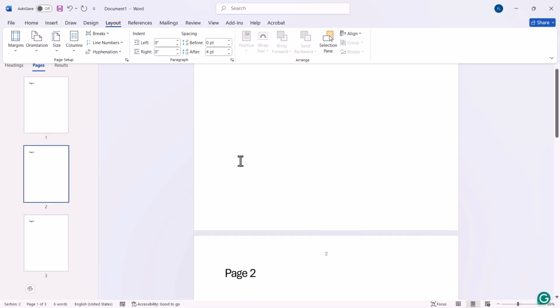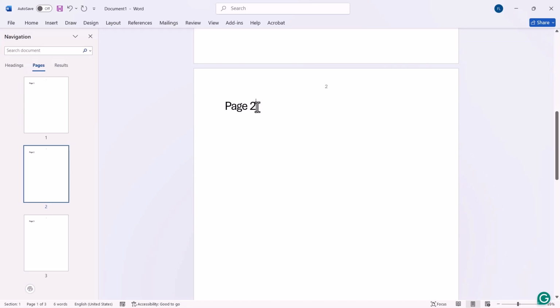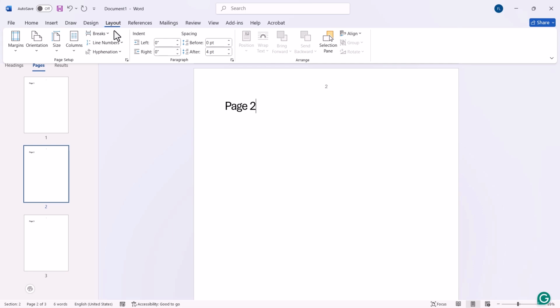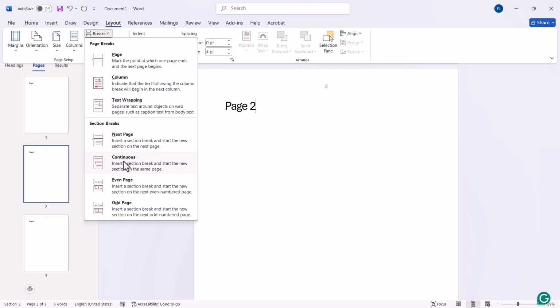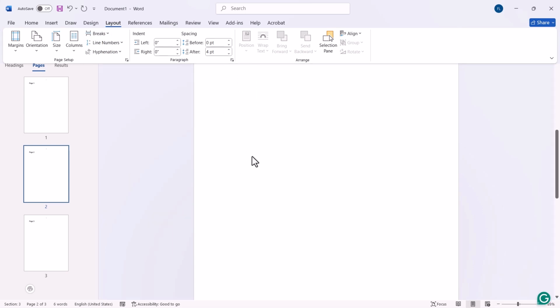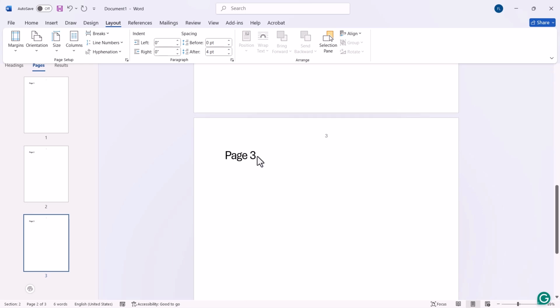Next, move to the next page where you want or don't want page numbers and repeat the same steps. Go to Layout, click Breaks, and select Continuous. Keep repeating this for each page where you want to change the numbering.